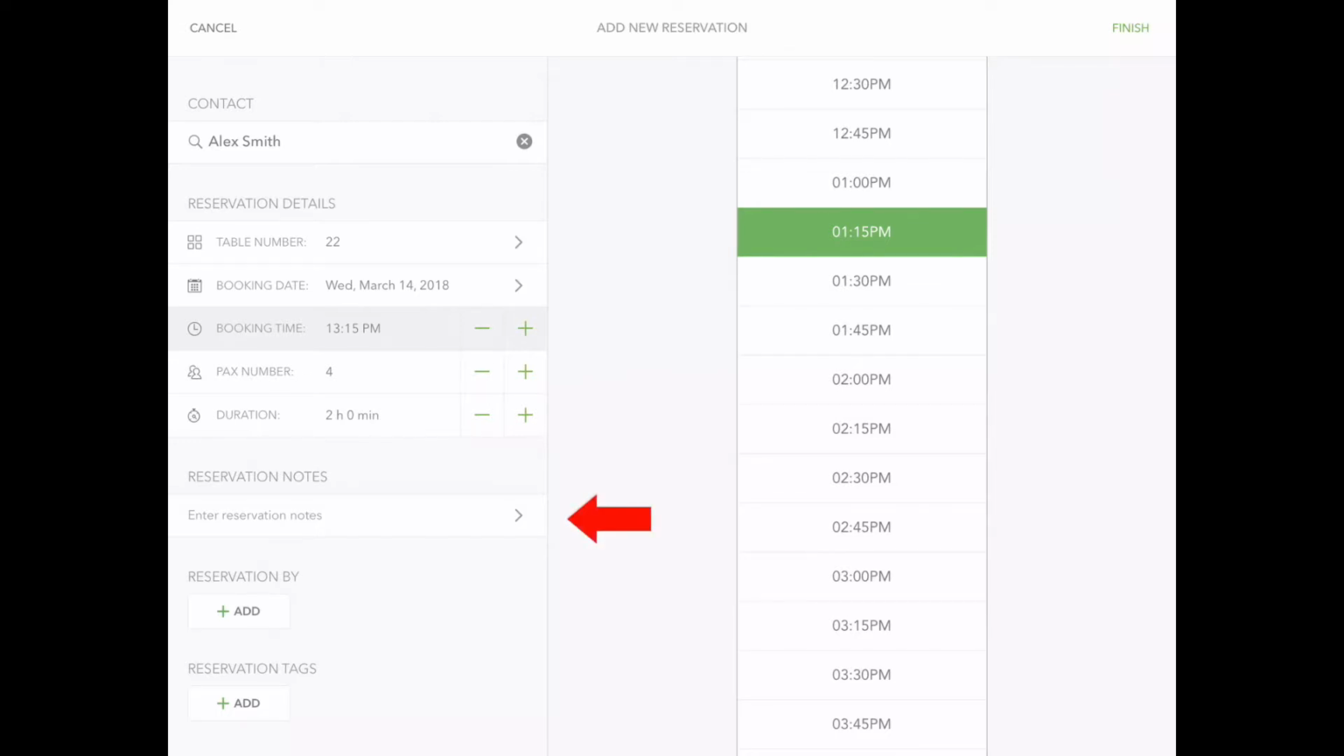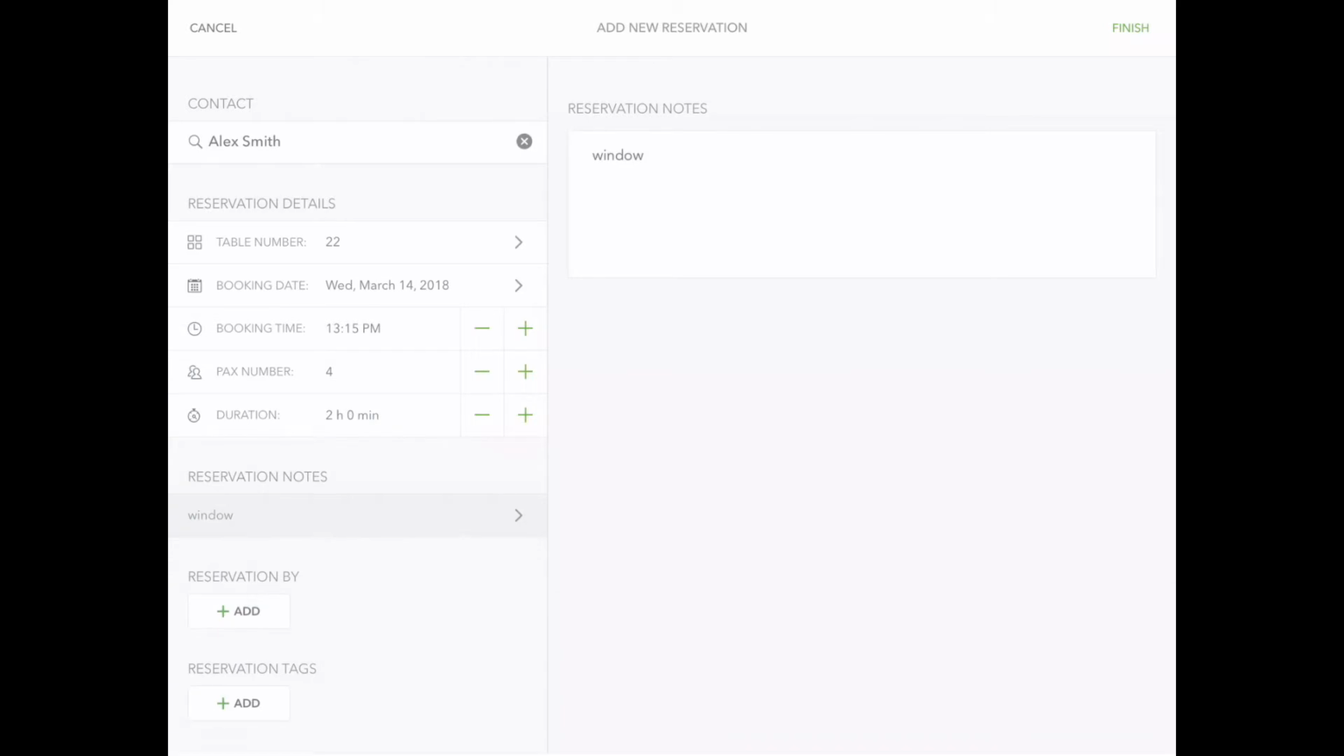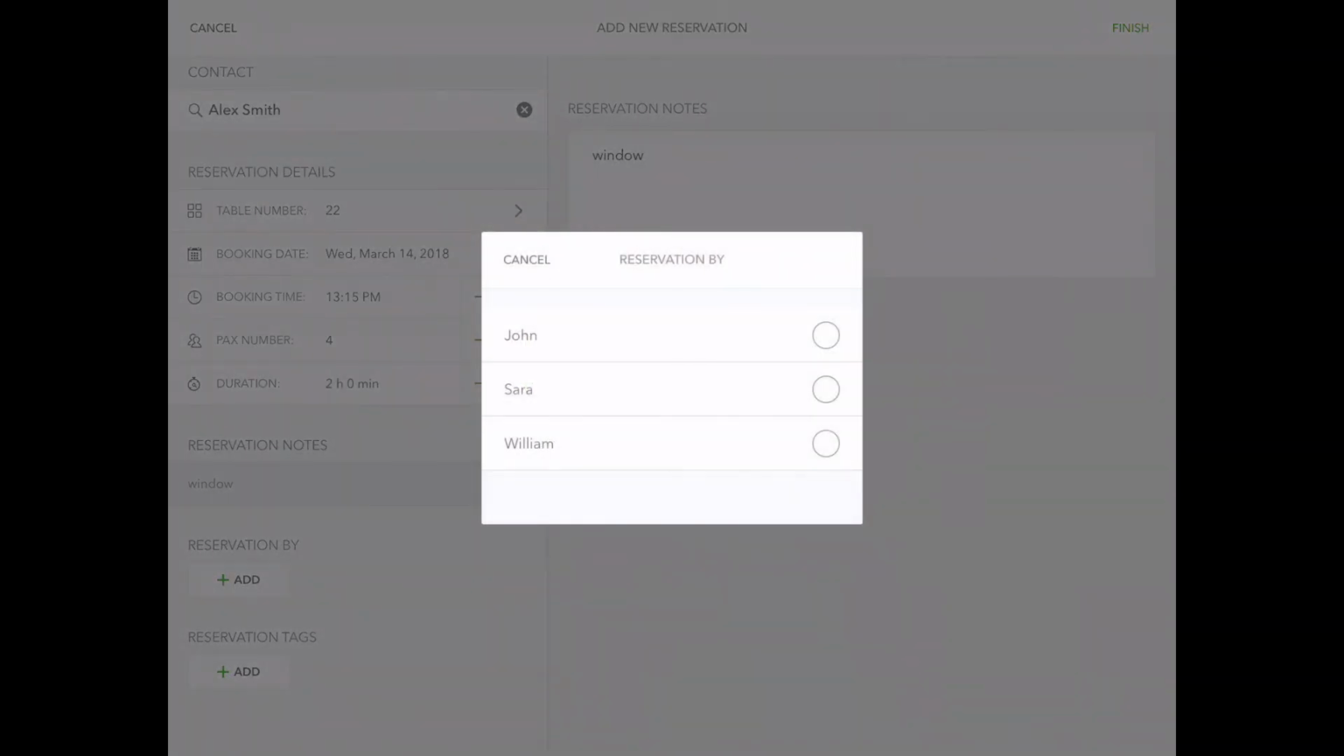Make sure to add a note reminding your staff that Alex wants a table by the window in the reservation notes. Below this, you'll notice a Reservation By section. This is where you can attribute each booking to a particular employee. My name is John, so I'll go ahead and assign this reservation to myself.